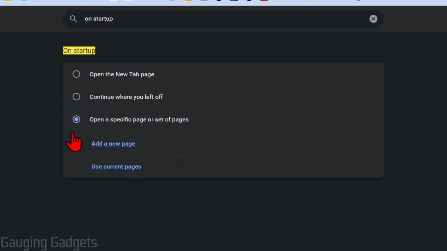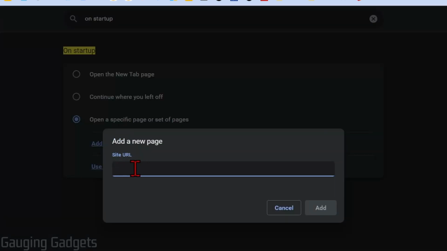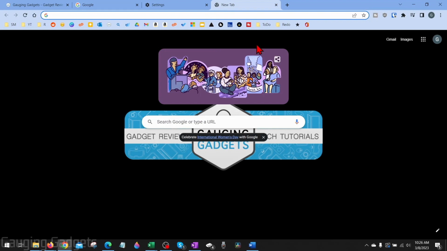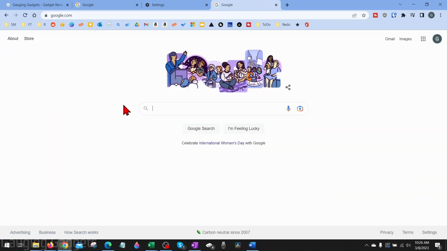When you select that, you'll have two options, add a new page or use current pages. Select add a new page, and then just simply right click and paste the web address for our new homepage. Then select add. And now when we either open up Google Chrome or we hit the home button, it'll go to our new desired homepage. And for me, that's google.com.